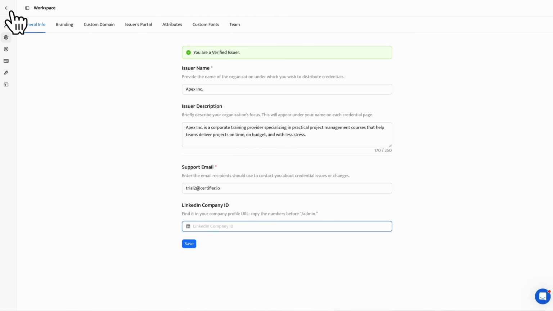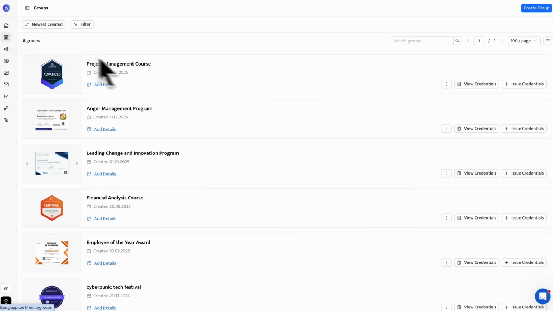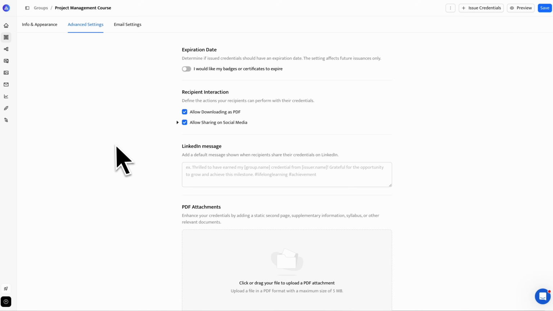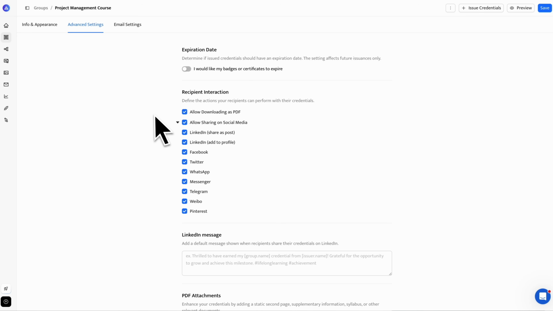The next step is to make sure that LinkedIn sharing is enabled for the badge you created. You'll find this option in the group settings, with Group being a place that stores all of your badge details, including its name, design, and advanced configurations like those I'm describing right now. And by the way, if your goal is to maximize visibility specifically on LinkedIn, you can even disable the other social media options, leaving your recipients with LinkedIn as the only choice. It's a bit aggressive, but very effective if LinkedIn is your main channel.